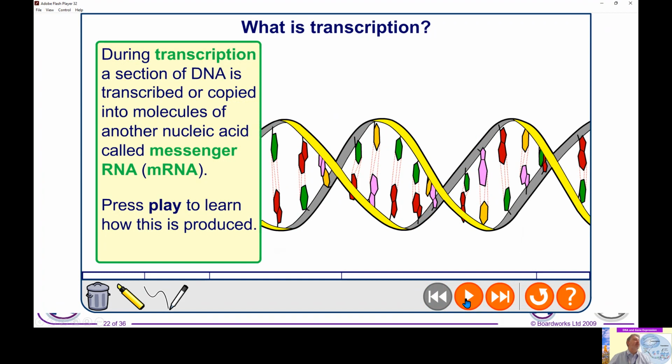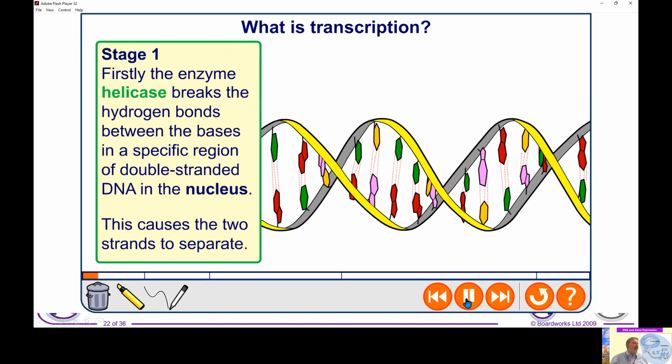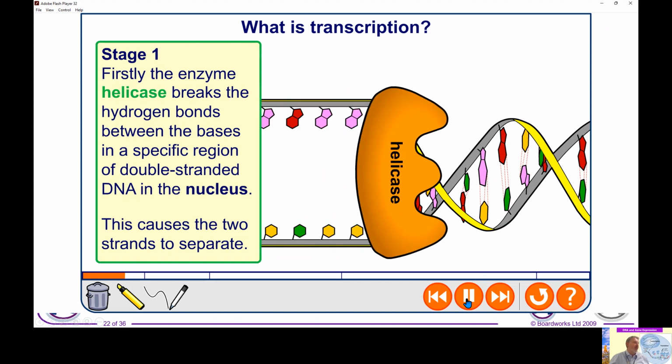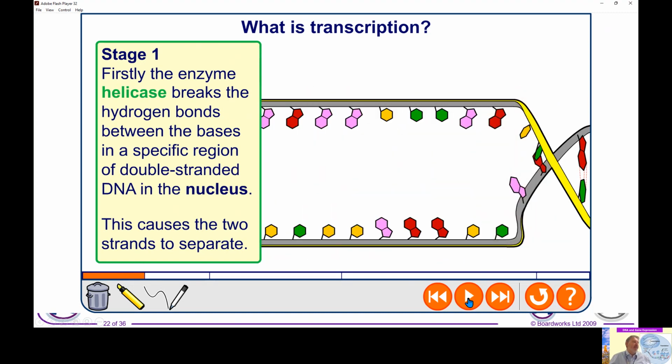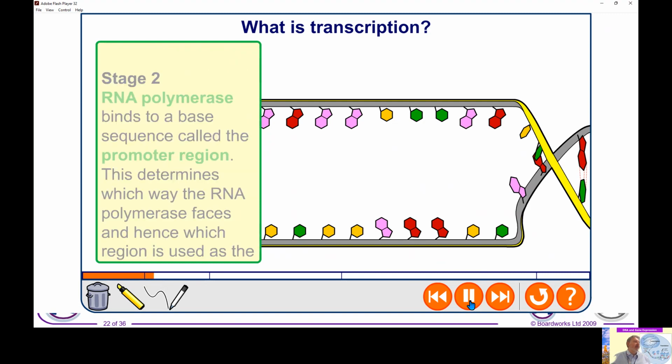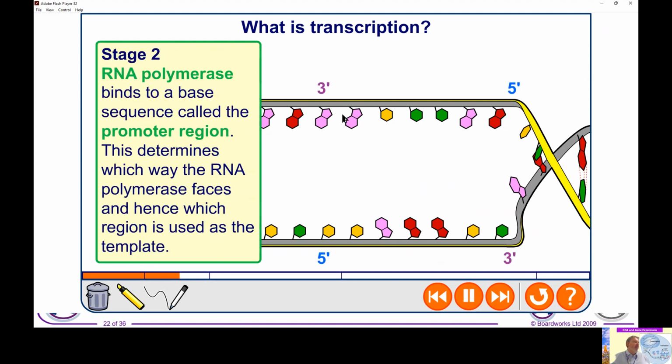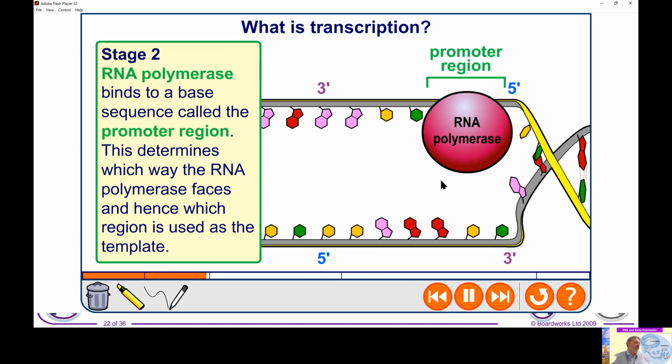Okay, so a section of DNA is transcribed, or copied, into molecules of mRNA. Let's see how that happens. Firstly, helicase breaks the hydrogen bonds between the bases in a specific region. So that hits a specific region of the DNA for a specific gene, which therefore makes a specific protein. So the strands separate. RNA polymerase binds to the base sequence.